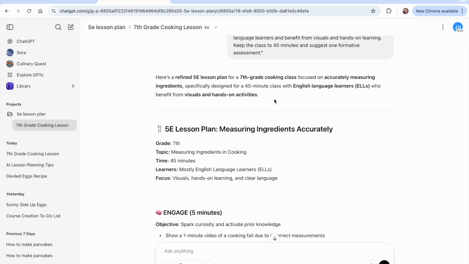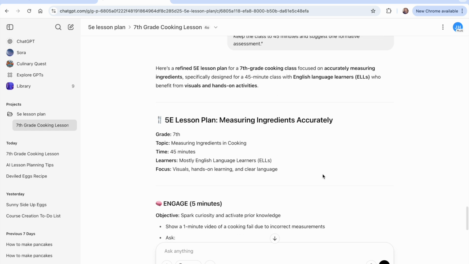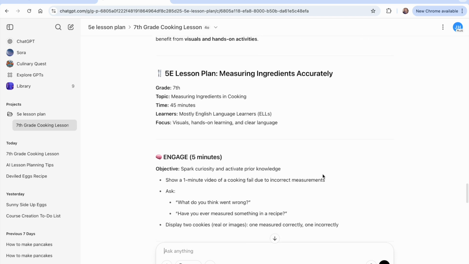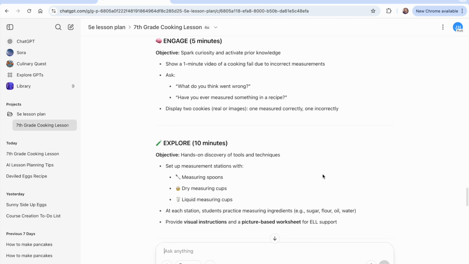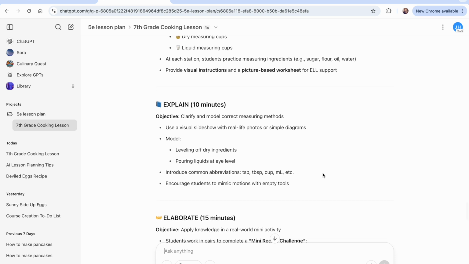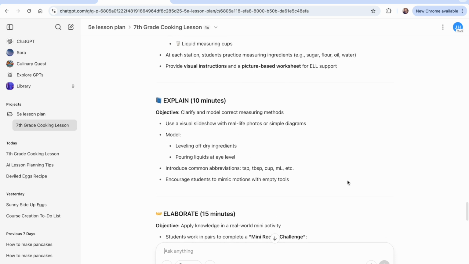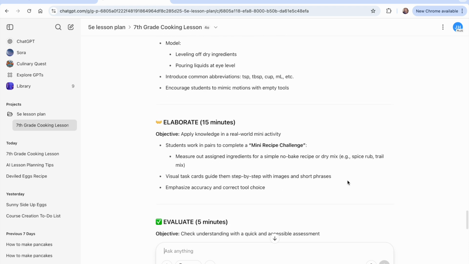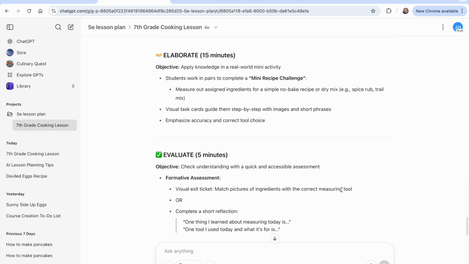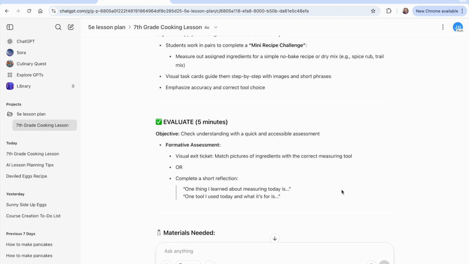Okay, so here's a refined 5E lesson plan. All right, so this gives a complete structure. Engage with a hands-on demo, explore, right, through a measuring activity, explain, right, with a visual slideshow, elaborate, all right, by doing a mini recipe challenge and measuring out, also providing visual task cards, and then also evaluating with a quick formative assessment, right? There's a visual exit ticket or a short reflection, right?